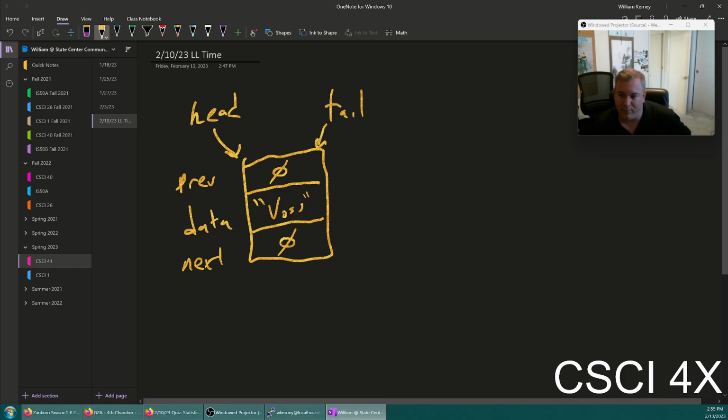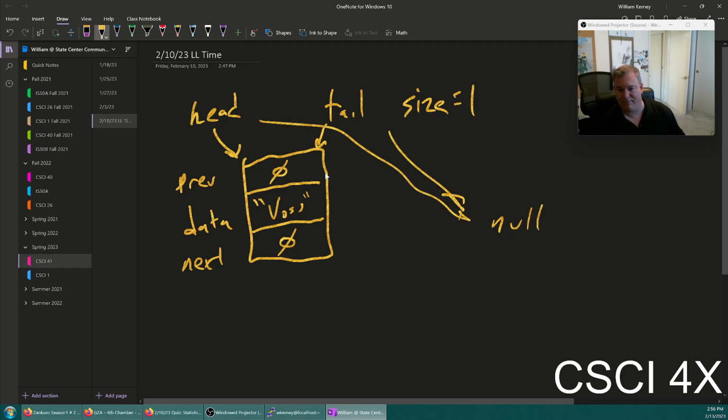Now, what should head and tail point to if there's no elements in the list? And we're probably going to have a size also, right? Size is 1 right now. So what should head and tail point to if the list is empty? Null. Very good. Yeah, so if the list was empty, then it would be pointing over at null, right? 0. Okay. But with one element, it's going to look like this.